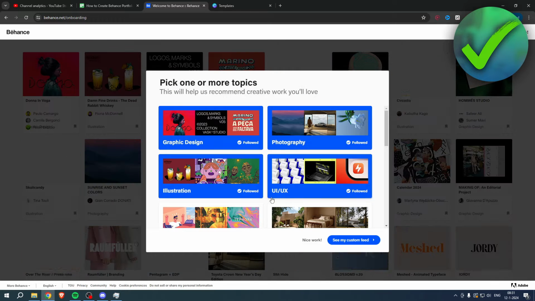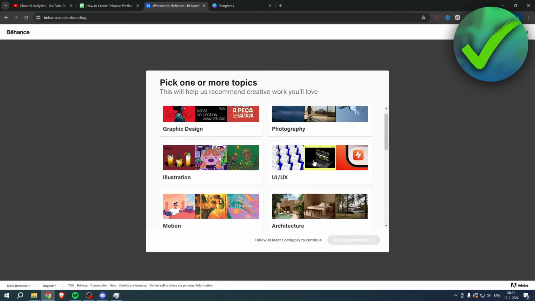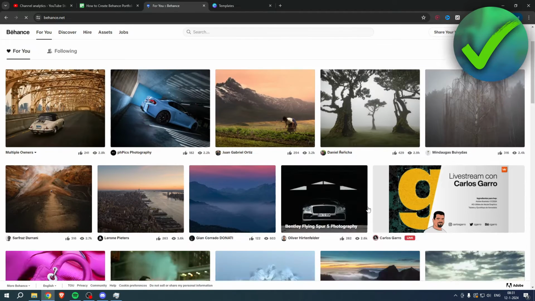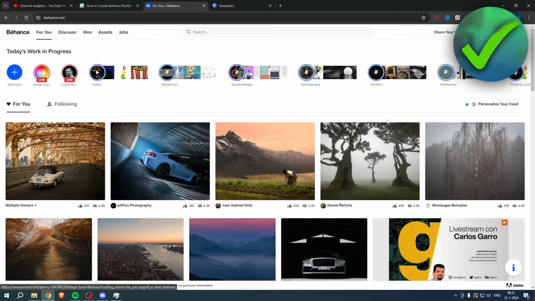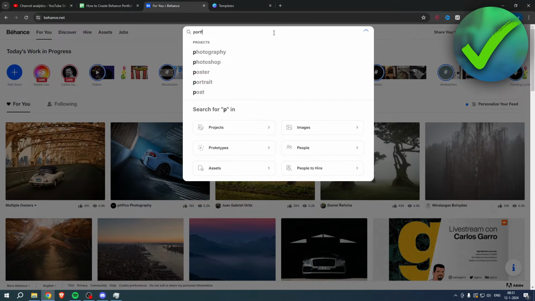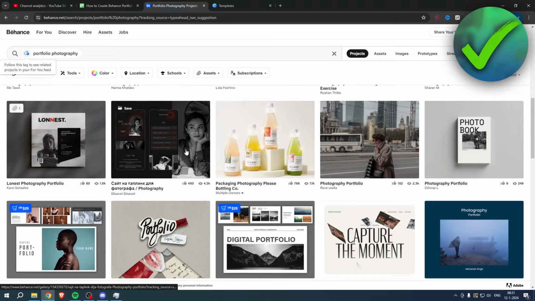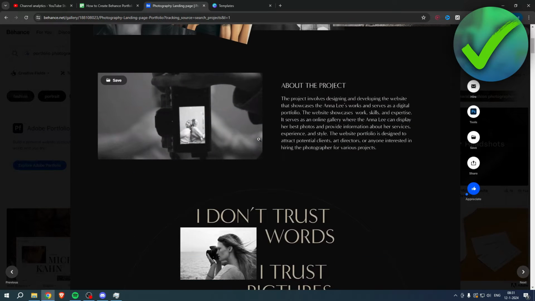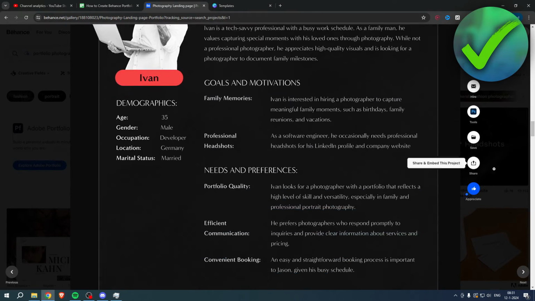Once you have created your account, you have to choose one or a couple of these options which you are interested in. So let's say you are into photography. You can click on that, and now your feed will be more focused on photography rather than art or graphic design or anything else. So what you can now do is obviously get some inspiration. If you search for example portfolio photography, then you will get a bunch of portfolios. So here you can get a little bit of inspiration. So let's see how this one would look. This looks quite cool. And you can kind of find out how this works.